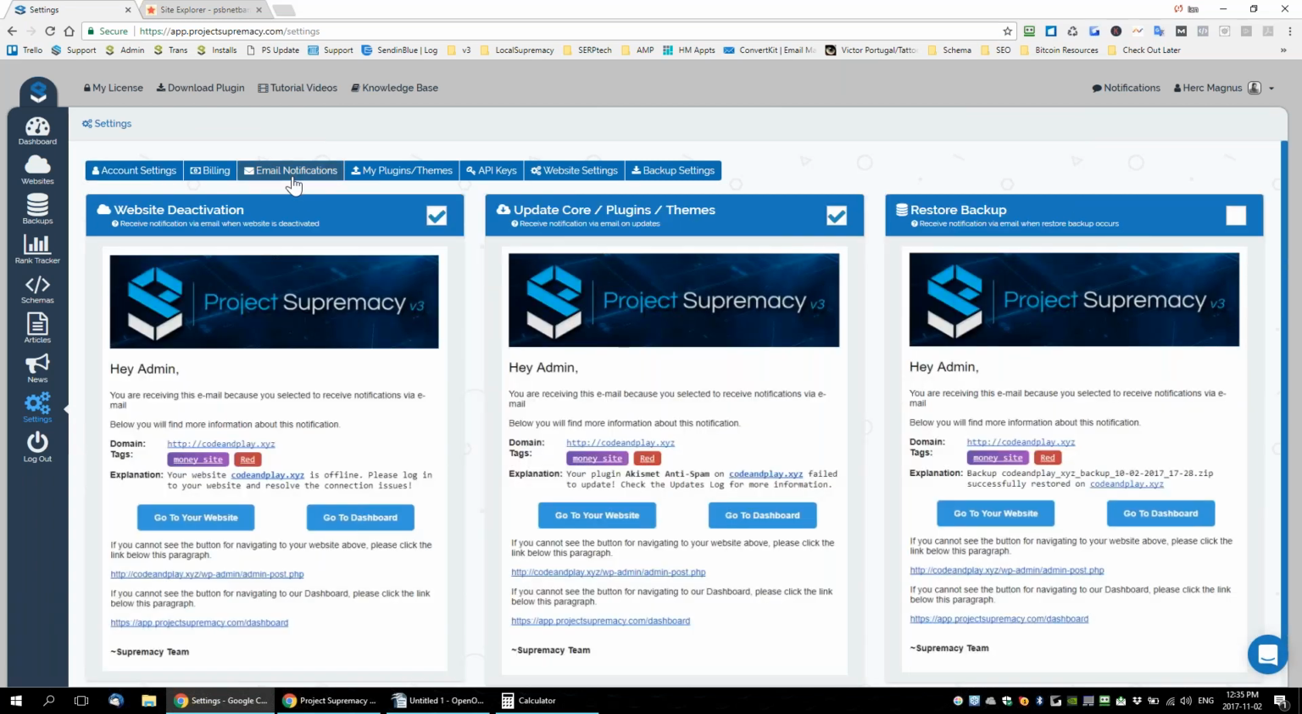So right here in email notifications, if you go to settings and then email notifications, I think by default these are going to be off, but if you want to get notified of website deactivations, uptime, core and plugin issues, and then backup issues, you can just tick these boxes and turn them on, and now you'll get information regarding your sites on all those different things. Really, really handy. I love getting my notifications when things go wrong so I can fix it.